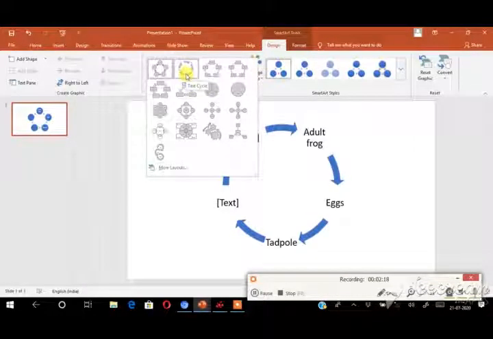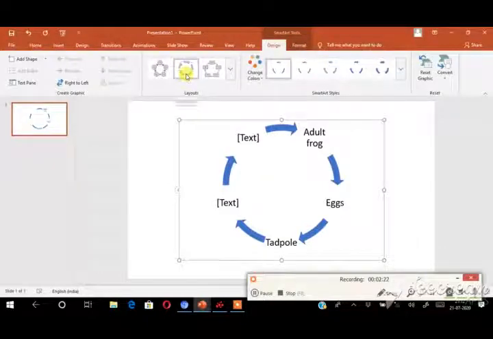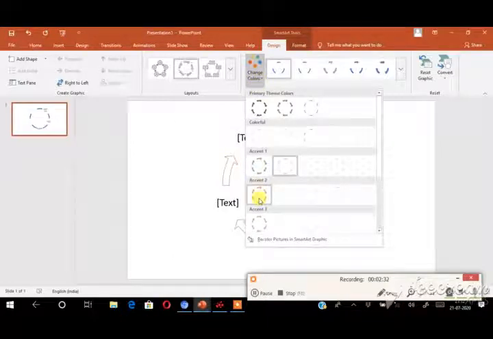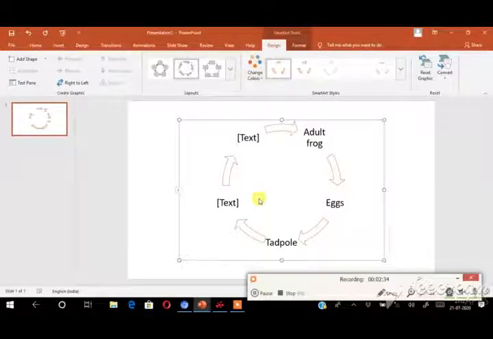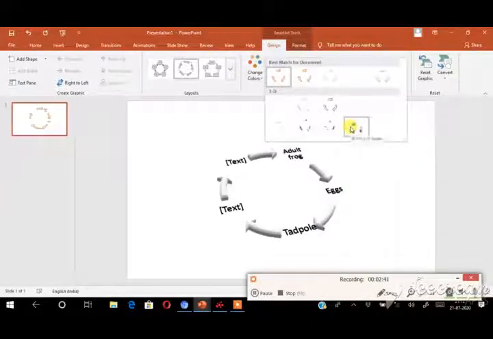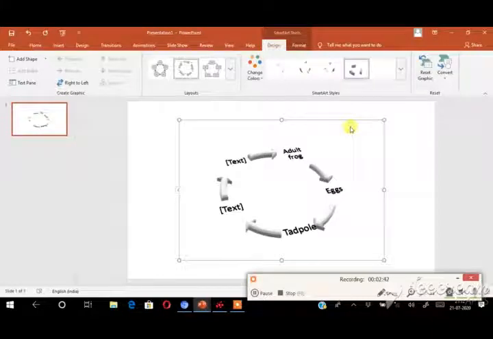See here, you can select any type here. I'm choosing this one. Let us see on my screen, the SmartArt changed into a different type. In the same way you can change the color also. See here, I'm choosing this color. See the design now. In the same way you can choose different styles also. So this is the way you can insert and edit the SmartArt.